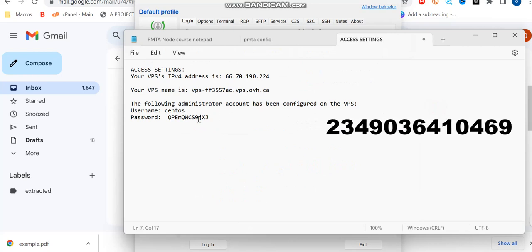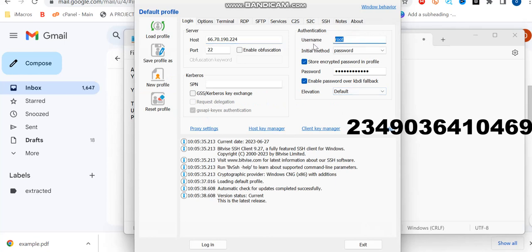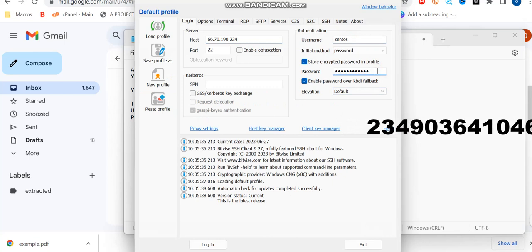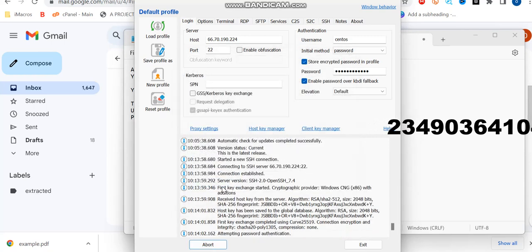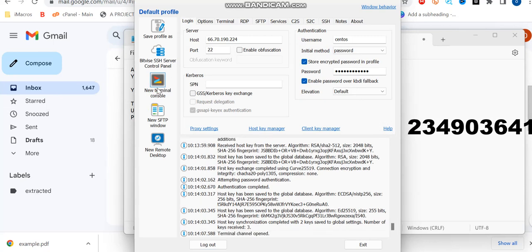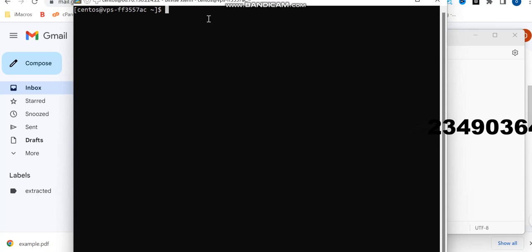CentOS is the username, and my password goes here. Then log in. So accept and save, since this is the first time. Now the first thing you do is to open a new terminal console, and from this part is where we start running our command lines. So my first command will be changing my password. I'll change the password and set the root login. So I'll be writing this code.